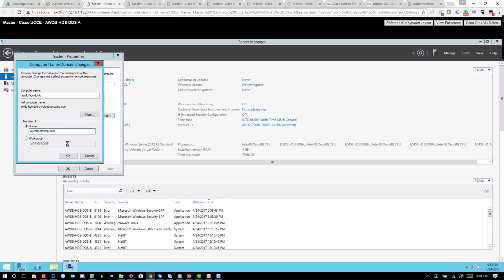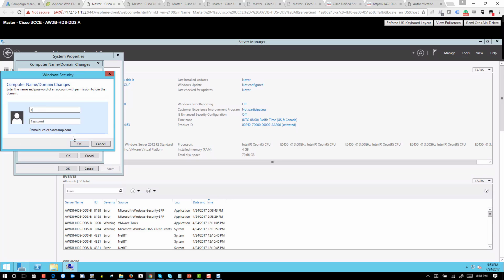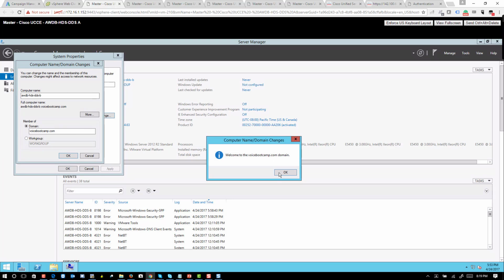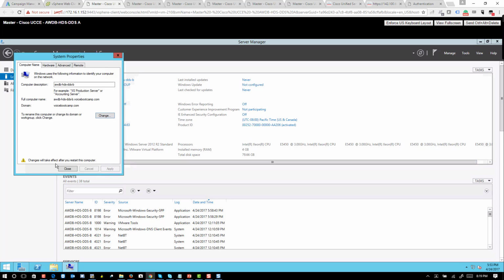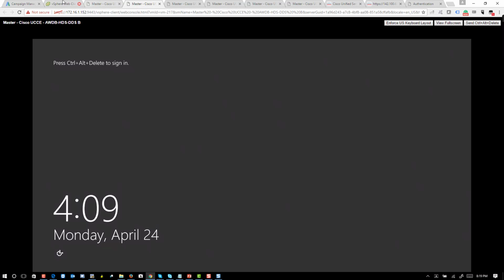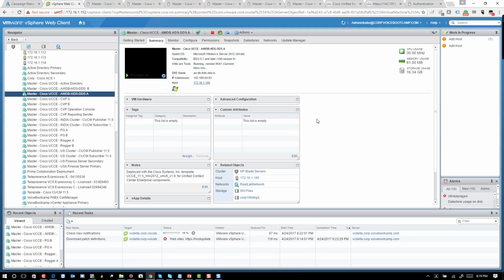All right, so for all my major components for ICM or UCCE, the DNS server has been successfully configured. Okay, so now we're ready to rock and roll. All right, so all the servers are done, and this is basically how you prepare the servers with Active Directory and have them join the domain.